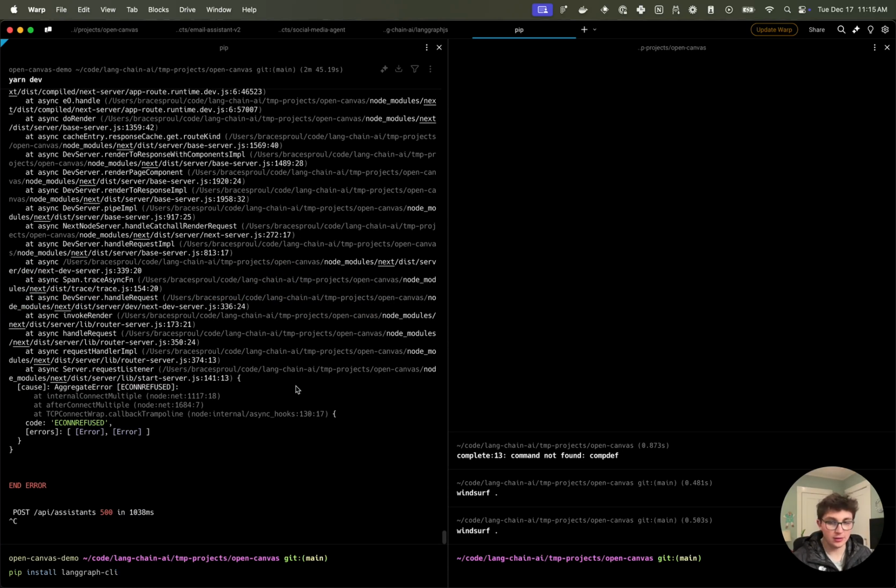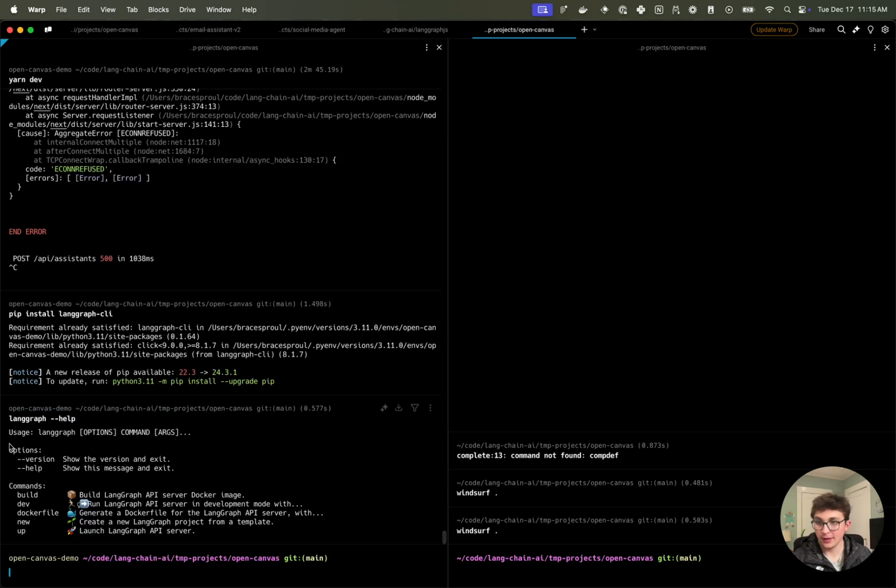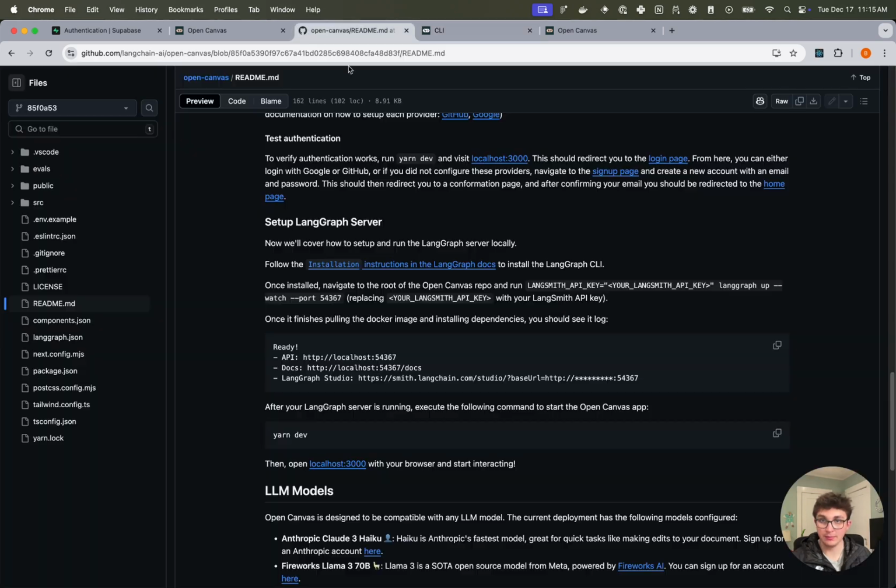Here we can paste it in to make sure we have LangGraph CLI installed, and then we can run langgraph --help to verify that it's set up. So once this is finished, we're going to want to go back to our README and copy the langgraph up command with --watch and --port 54367. I'm going to already have my LangSmith API key set in my environment, but if you don't have it set in your environment already, you're going to want to include that when you execute this command so that it has access to your API key.